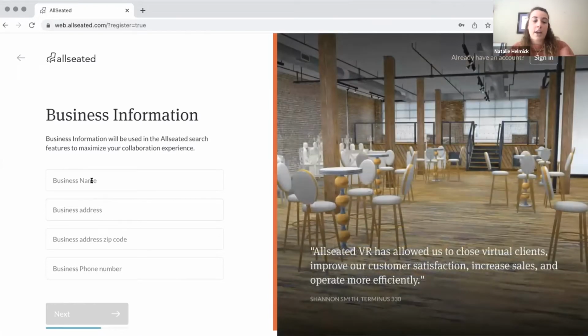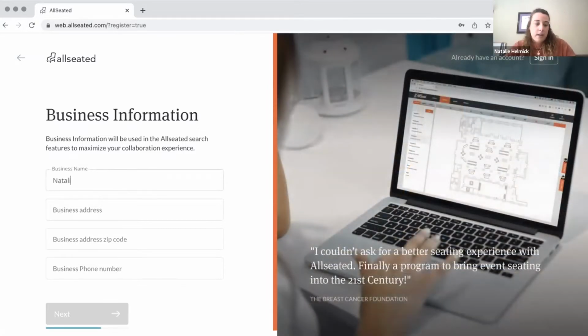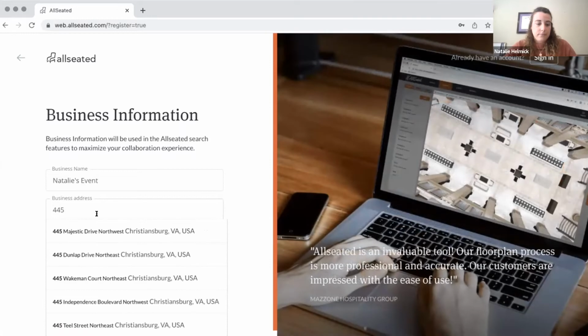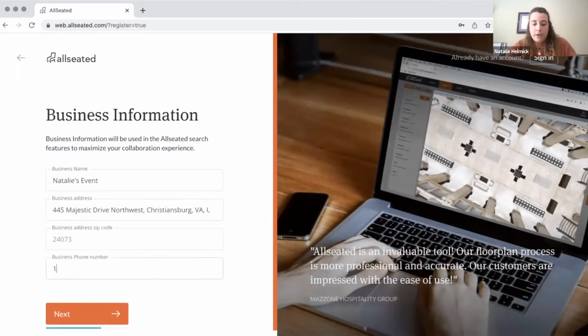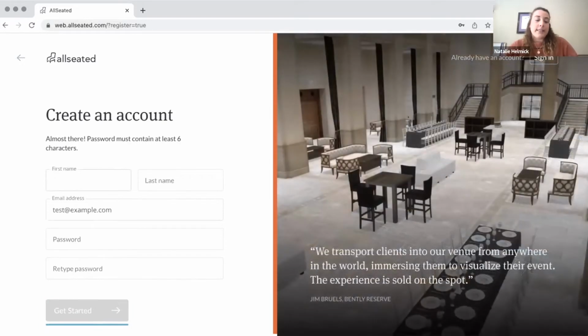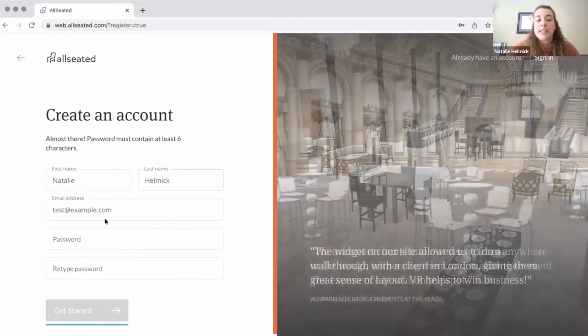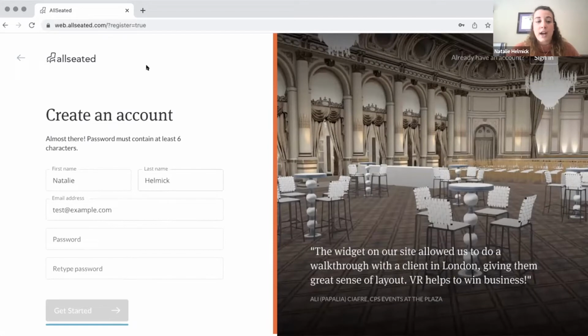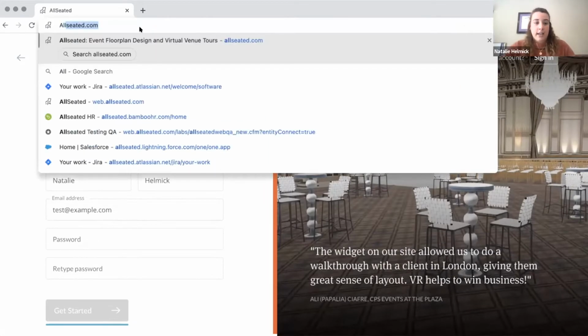But when you enter in a new email address to create an account, you'll next enter in a name. It can be any name. Address, again, any address here. And a phone number, any phone number here as well. Then you'll retype in your first and last name, make sure your email address is correct, and you'll create a password. You'll use the email address and password each time that you would like to log into your AllSeated account.